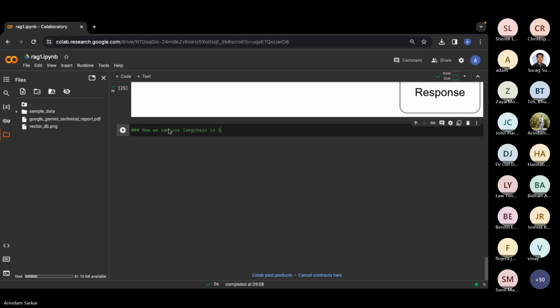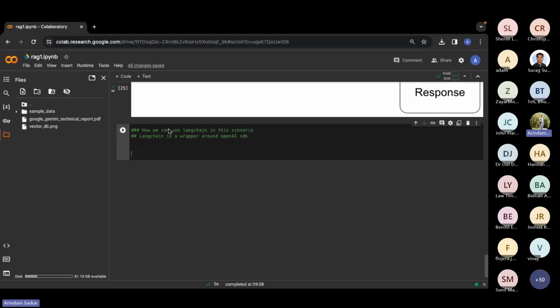use Langchain in this scenario, right? Basically, what is Langchain? Langchain is a wrapper around the OpenAI SDK, right? It's nothing but just a wrapper around the OpenAI SDK.